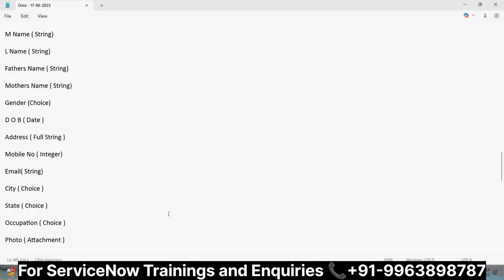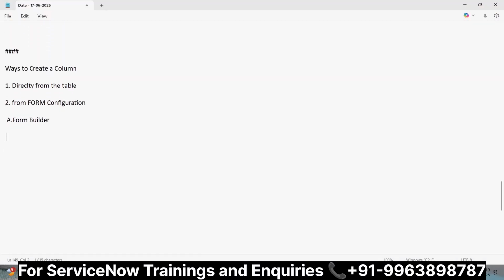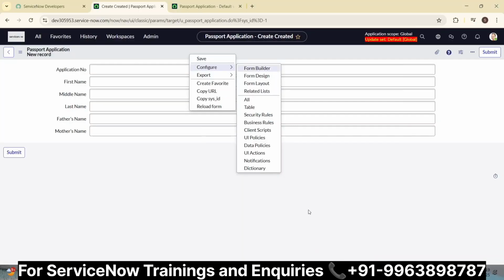And the next way to create the columns is by using form design. Okay, let's see how to create a column by using form design. And the next step, we have the form design under the form builder. Form builder is the latest functionality feature, and form design, form layout are the older ones.